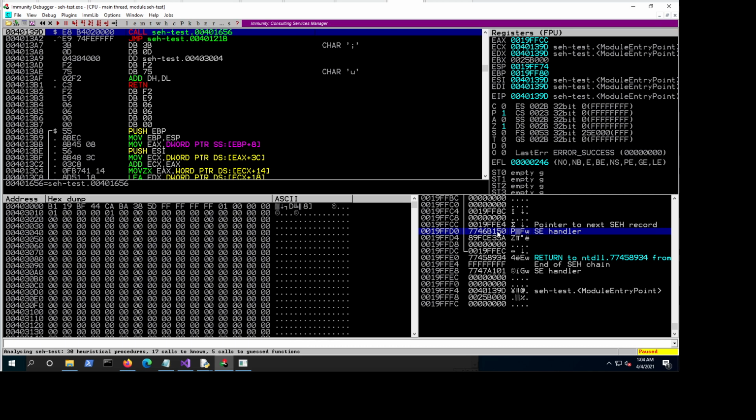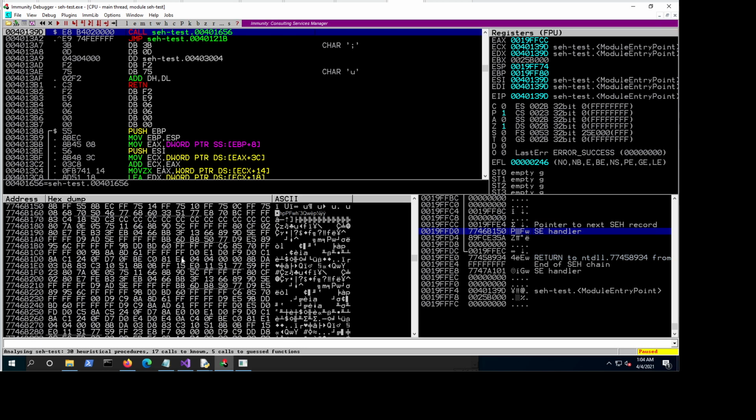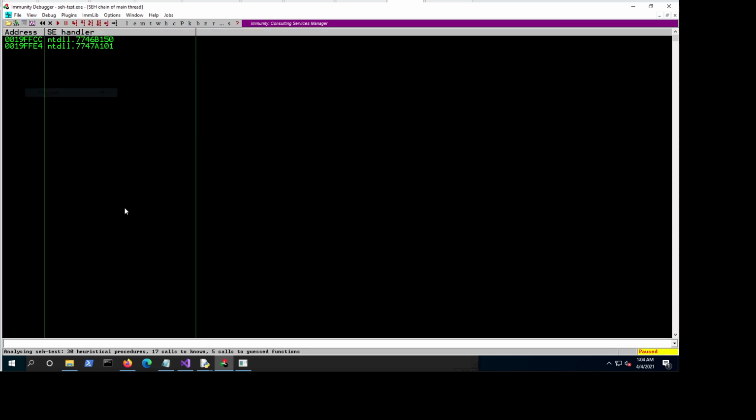So if we go here, this is the code that should be handling things if this handler is to kick in and start. If it doesn't work, then the pointer will point to the next one, which is this, and this is when you know that we reach the end of the SEH chain. As you can see, we saw them just by going to View, SEH chain.